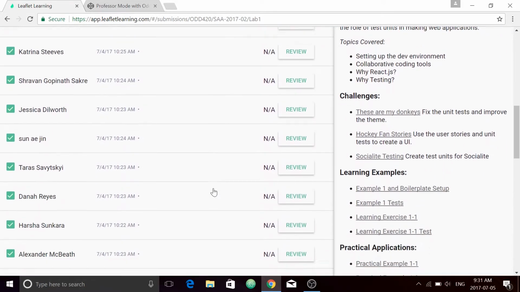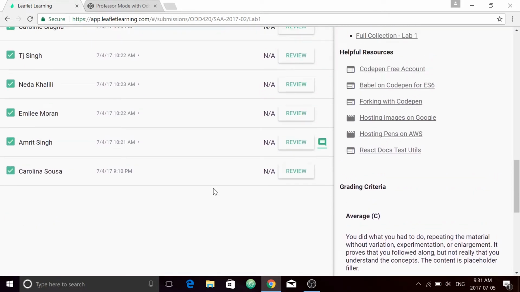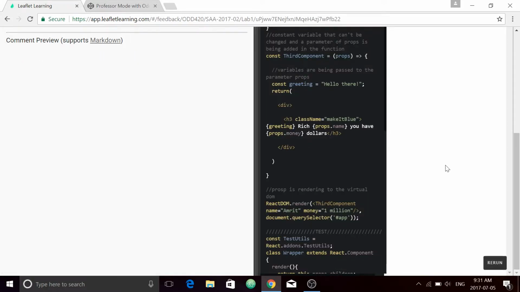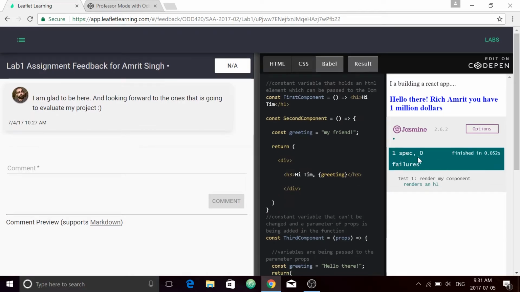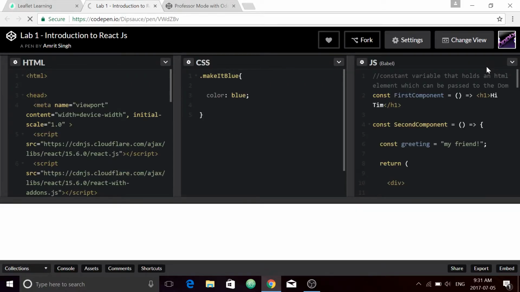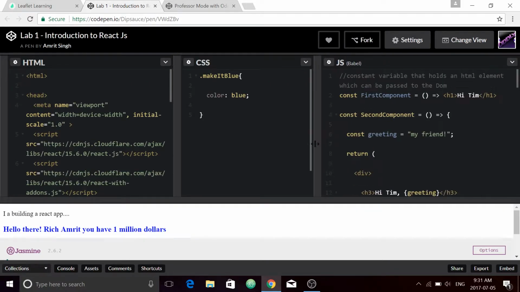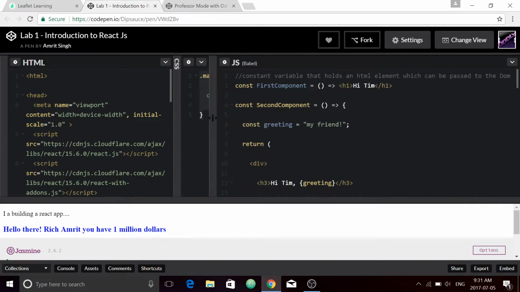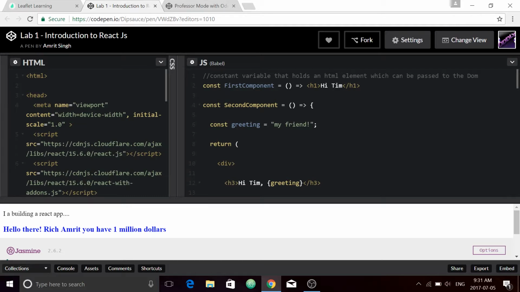Let's dive back in here, and I'm going to visit, let's see, let's take a look at Mr. Amrit here. So I'm going to jump into the review area, and let's see. Hey, look at that. He's got his testing unit working right inside of here. Let's open this up on CodePen, do a quickie little review of what he's got going on here. All right. I notice he's made a little small customization on this CSS here. And he's got his first component. It looks like syntax is all good. He says, "Hi, Tim."